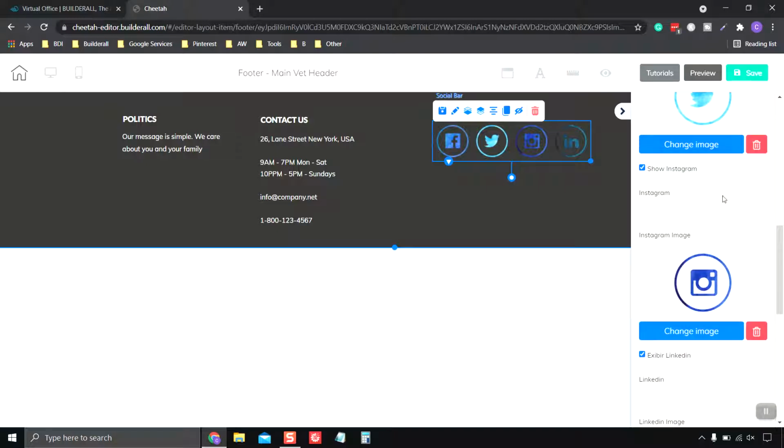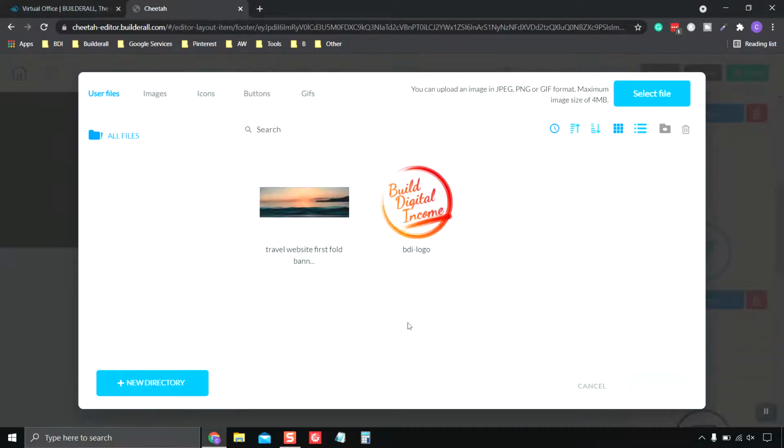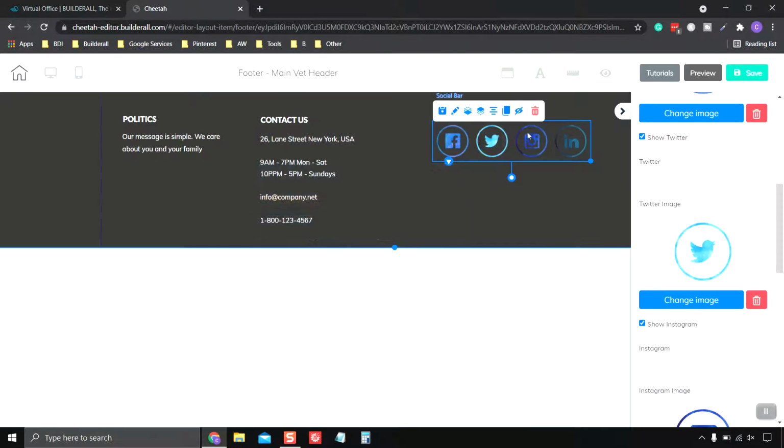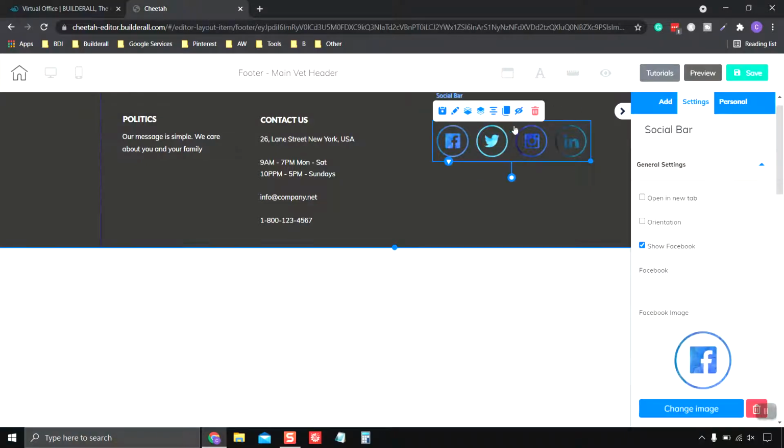We can change the images as well. So we don't have to have all these images. We can actually change them to where we want to. Maybe you want to upload a white image logo or black, depending on the background of your footer. We're going to keep it right here just for now. Now, if you want to change the links, which you're probably going to want to do, change them to your own social media links, we click the box.